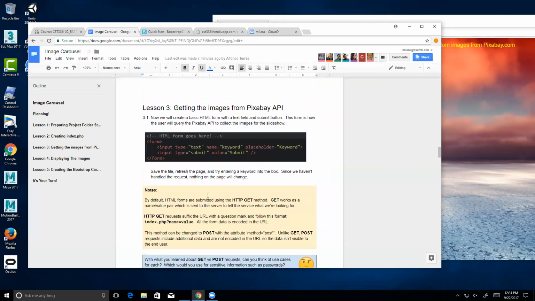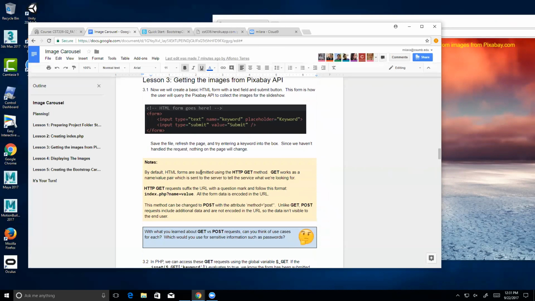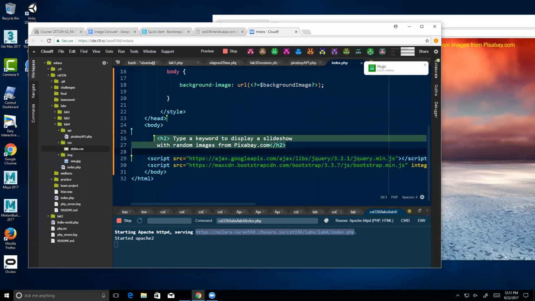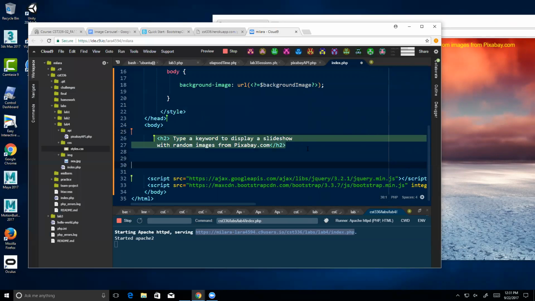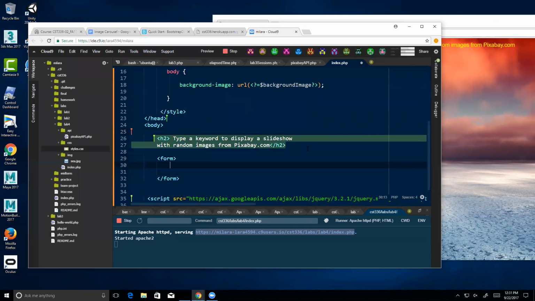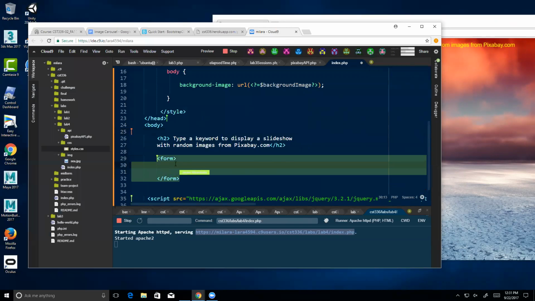Let's move on. We are going to go to lesson 3. We are going to add the form. Whenever you add form elements, you need to surround them with this form tag, right? So let's use that form tag. Again, whenever you have a form that is going to send data to the server, you need to use this form tag. If you don't have it, then the data is not going to get submitted to the server. You must have it, right?